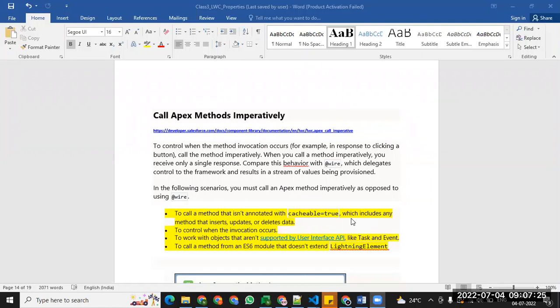Also, if any change happens to any property which we are passing to the Apex method using the wire method, the wire method gets called automatically, and it will call the Apex method, then pull the data and display the refreshed data. We also saw that we need to mention cacheable equal to true in the wire method.